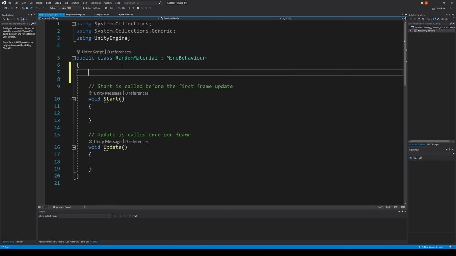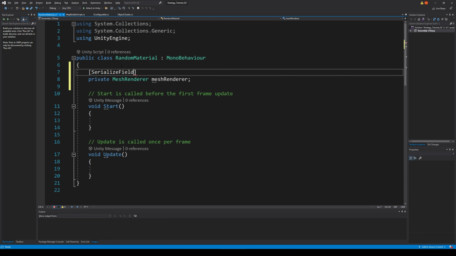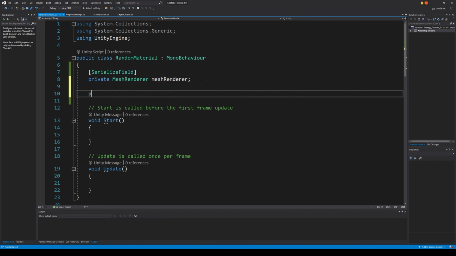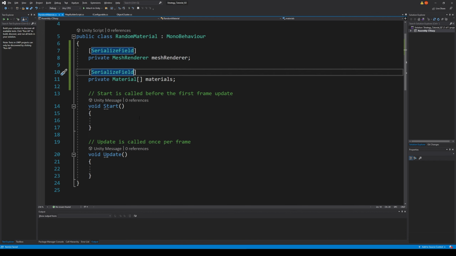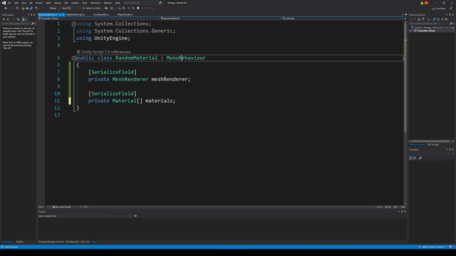First of all, we need a reference to the mesh renderer on the flower so that we can change the material on it. Let's make a private mesh renderer, and serialize it so we can just set it from the inspector. And then we also need a selection of materials. Let's make an array of material like that and serialize the field like so. And then of course we do the same thing as we did before, where we say that it is IConfigurable like the other one, right click, quick action, and implement the interface.